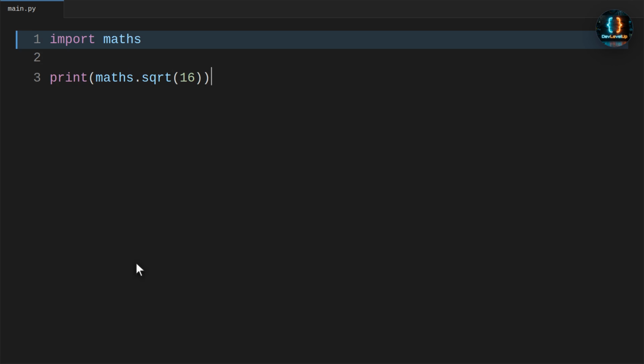Let's break down why this failed. Python is looking for a module with the exact name maths, and that module is not part of the standard library. The real standard library module is math.